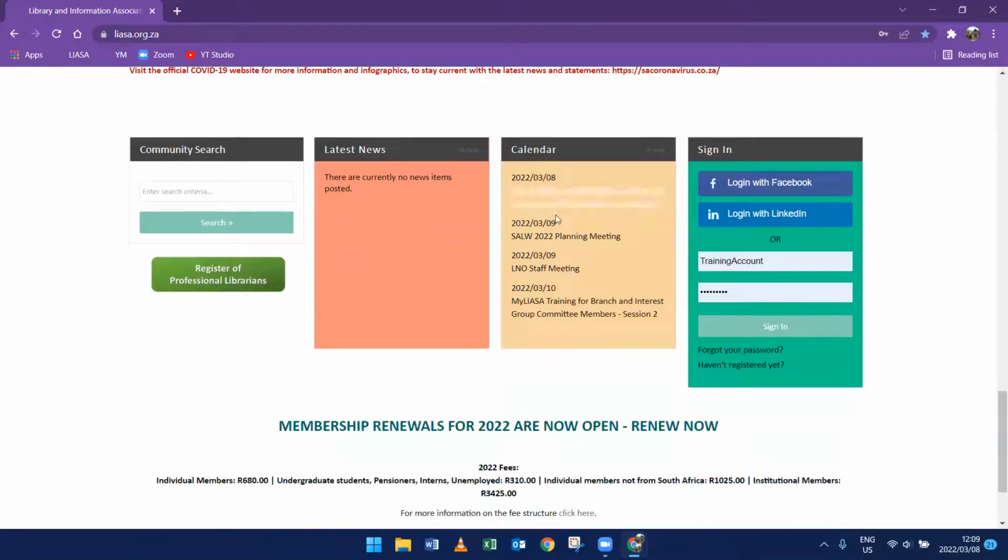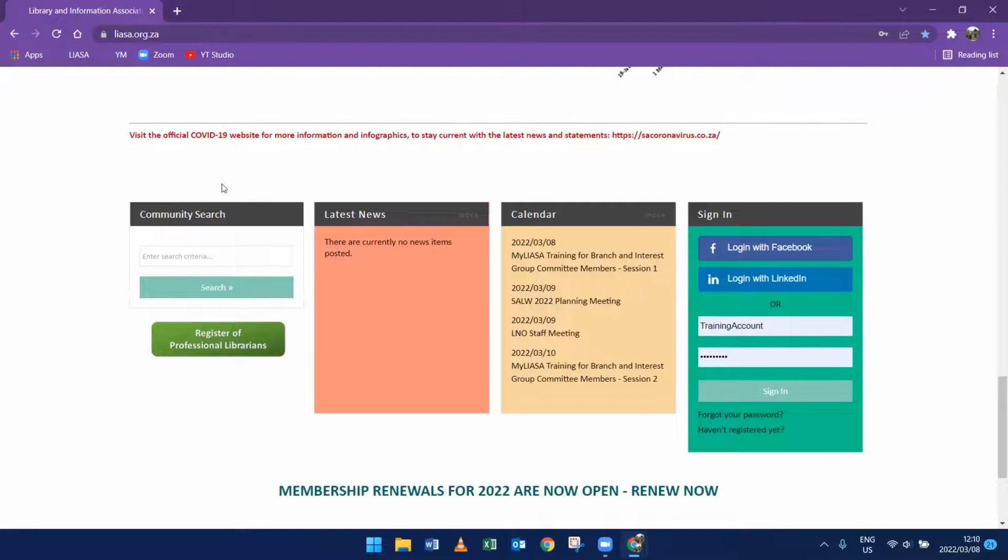Now at the bottom of the landing page, we have four blocks: community search, latest news, the calendar, as well as sign in. The first block, community search, has a tab where you can enter search criteria. For example, if you are looking for information and you do not know where it is located on the MyLIASA website, you can simply come to community search and type it out over there. When you click on search, it will take you to the exact web page where that information is located.